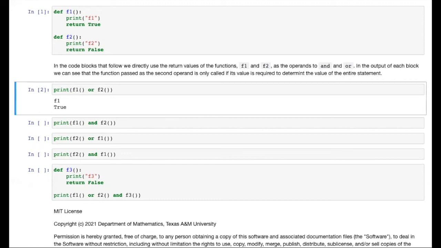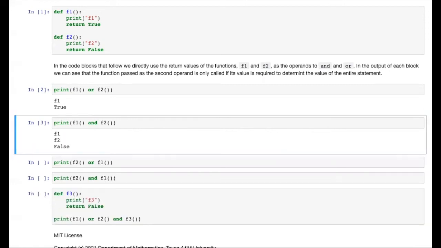If we were to do the same thing but replace OR with AND, a single true from f1 is not sufficient for the AND operator to decide on the final value, and so f2 must be evaluated in this example. And so in the output, you see both f1 and f2 printed.